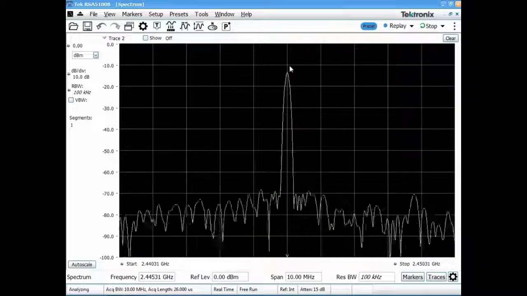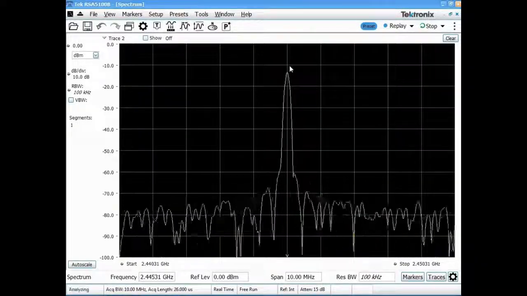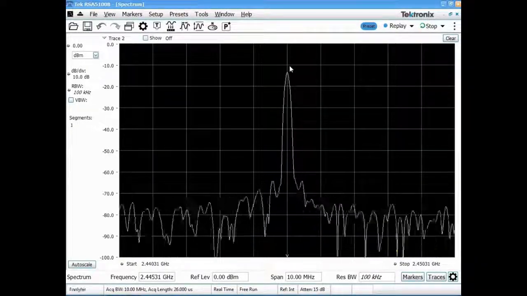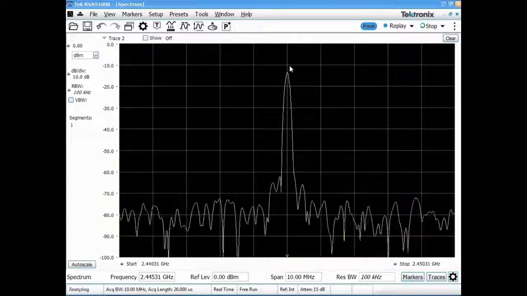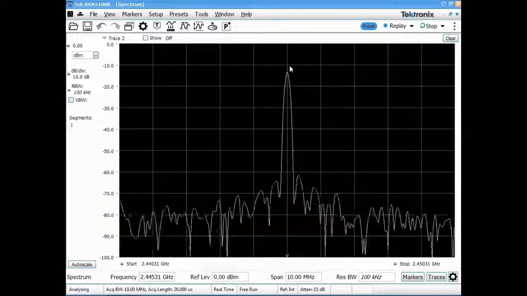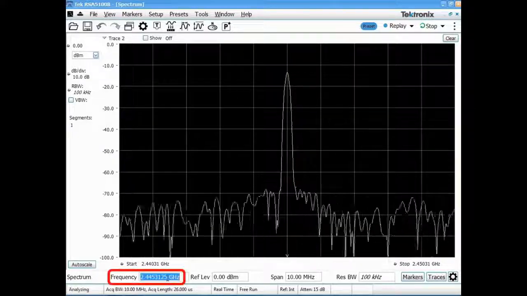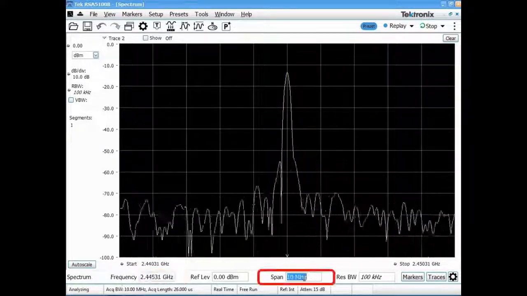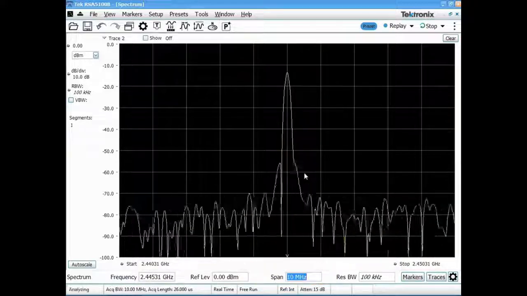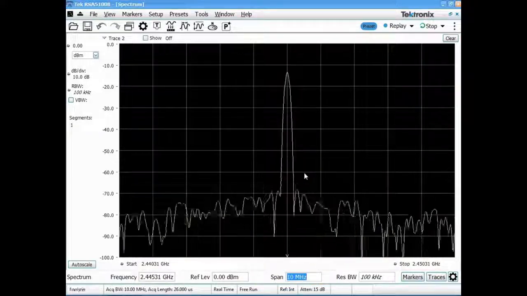Let's use this Tektronix Realtime Spectrum Analyzer to discover, trigger, capture, and analyze various characteristics of this RF signal. So we're just looking with the normal spectrum display, the center frequency at 2.4453 gig, and a span at 10 megahertz. This looks like just an ordinary CW unmodulated signal.